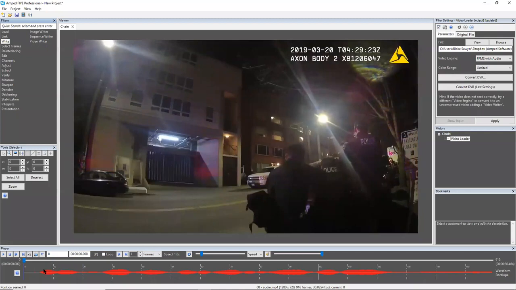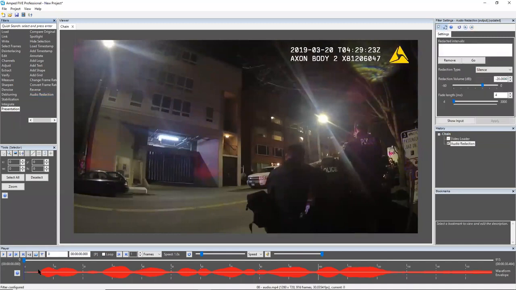If it's still a little bit hard to see, maybe it's a little bit quiet, see that little pop that shows up before everything, I can hold down the Shift key and make the audio waveform bigger or smaller so that I can see that a little bit easier. But what I'm going to do now is go to Presentation and Audio Redaction.